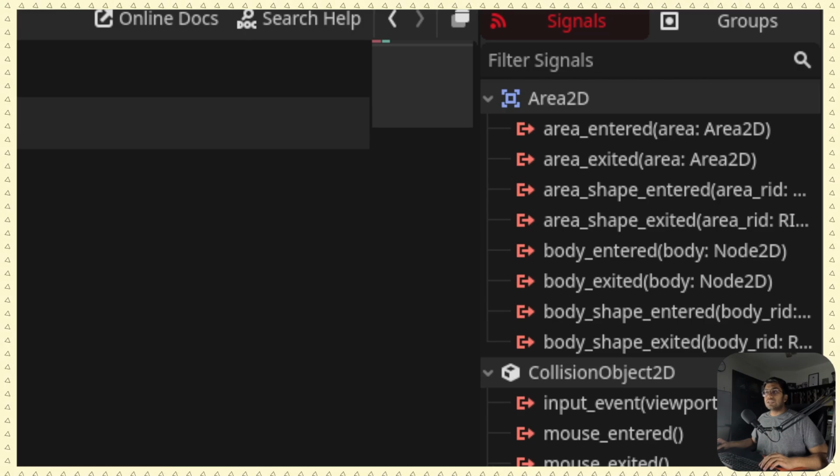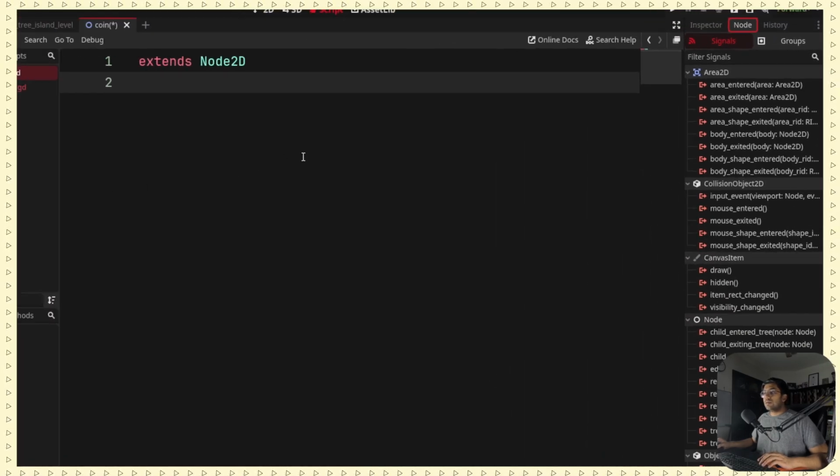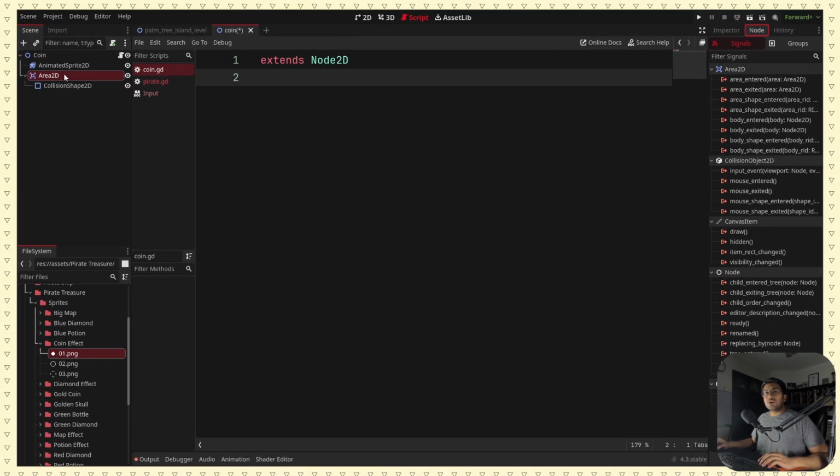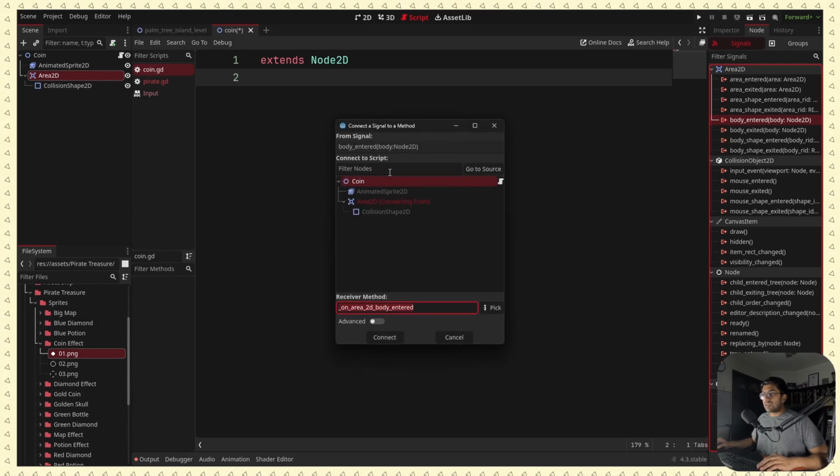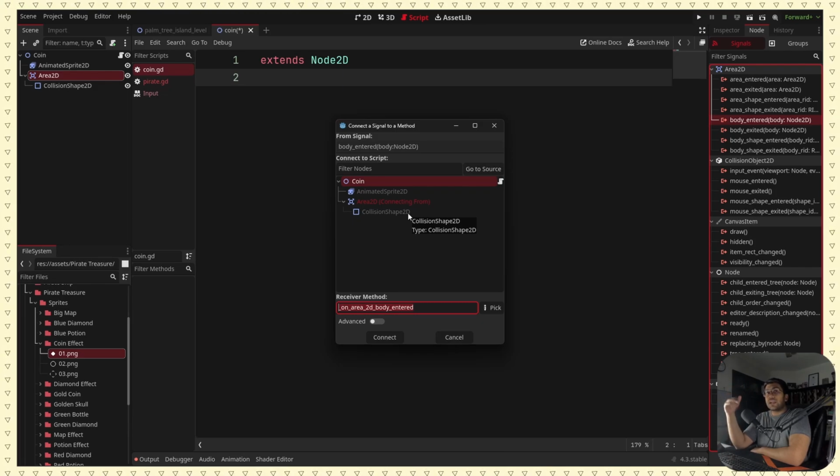So what we want is for this area to shout whenever a body has entered. For that, I'll click on this body entered and double click on this, and sometimes it works, sometimes it doesn't. It is asking to connect it to a script. Whenever there is a signal and you want to do something, you have to attach it to a script, or you have to write code.